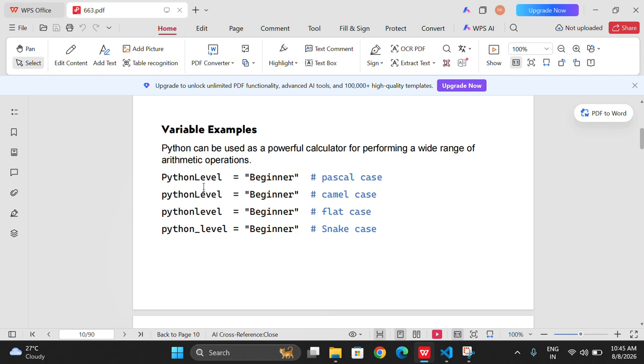Now let's move to the third variable. Python level is equal to beginner. In this, the first letter of both words, the first and the second, is small, so it is called flat case. Now move to the fourth one, python underscore level. In this case, we separate the two words by an underscore, so it is snake case.